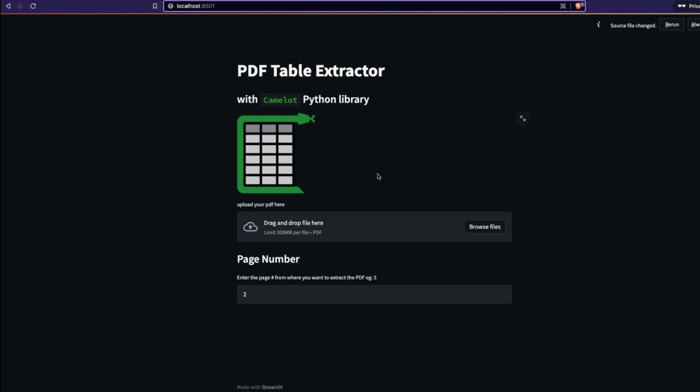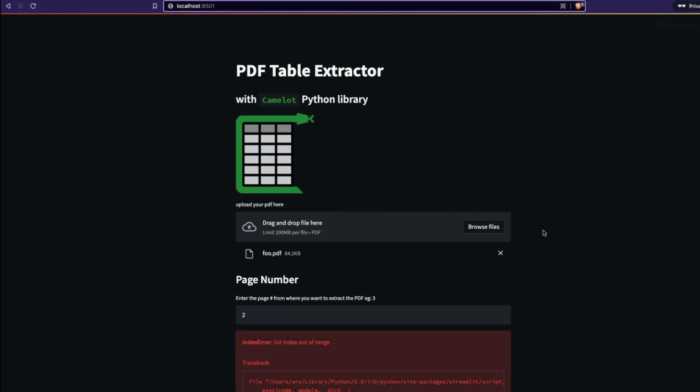Let me just show you how it works, then we are going to run this. Okay, so now you can either click browse files and select it, or you can simply drag and drop. I'm going to drag and drop a very simple PDF. This is called foo.pdf. It is given as an example.